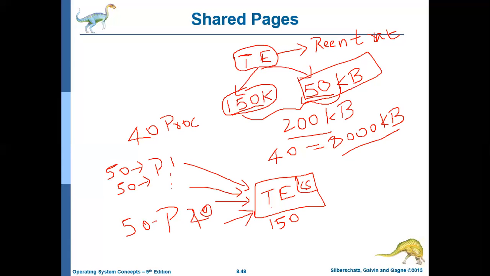Now how much memory is required? The code space of the text editor is shared by all the processes, so that needs only 150 KB. So 150 KB plus 50 into 40. What is 50 into 40? 50 into 40 is 2000.